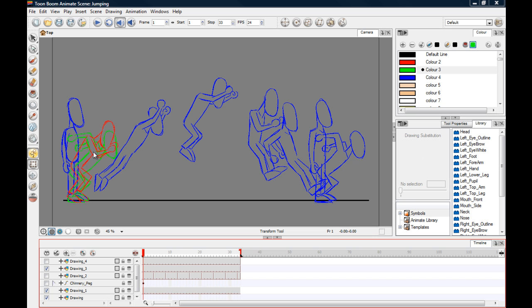So we've got 1, 2, 3, 4, 5, 6, 7, 8, 9. The ninth one is the same as the first, so we've got 8 key poses really for this one. You could have more or less depending on how long your animation is and what you're doing, but for this jump this is all we need.